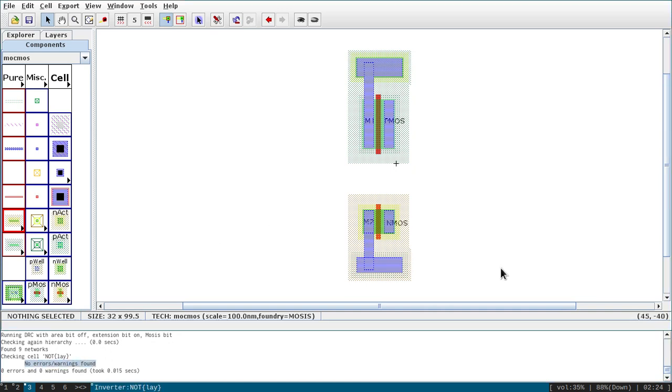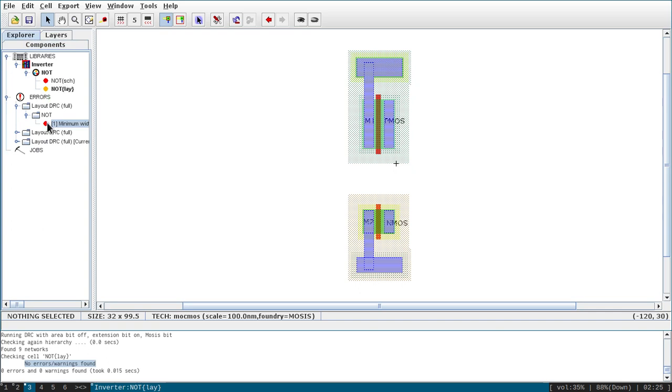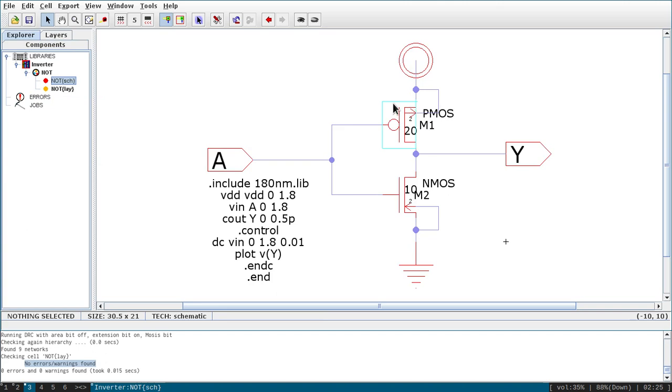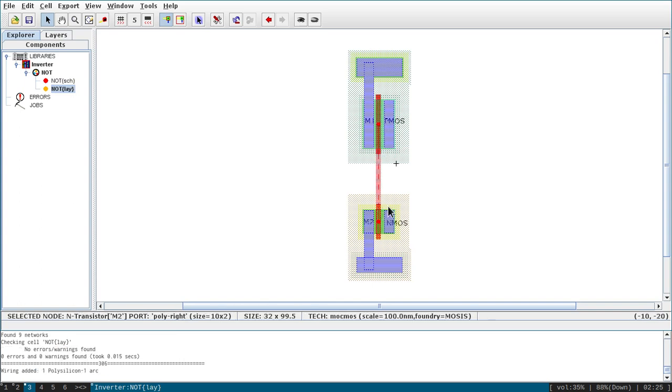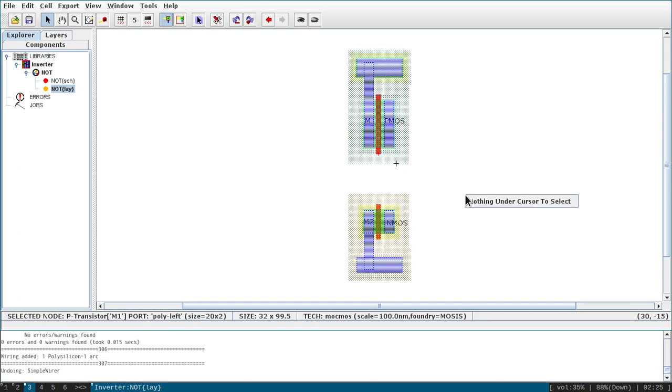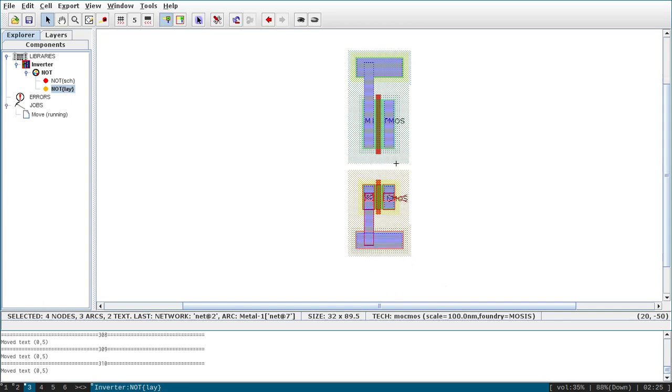Okay, now remaining is I have to connect the gate terminal. So you can see in the schematic, gates are connected together and drains are connected. And here the gate, click on this and connect it to this. Okay, let me take this near to the other one.